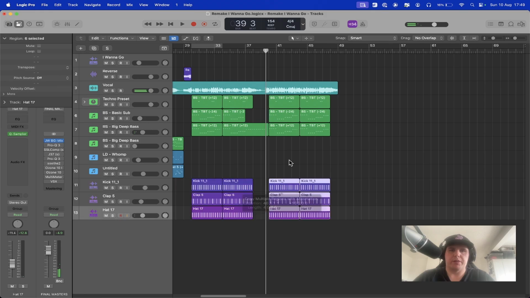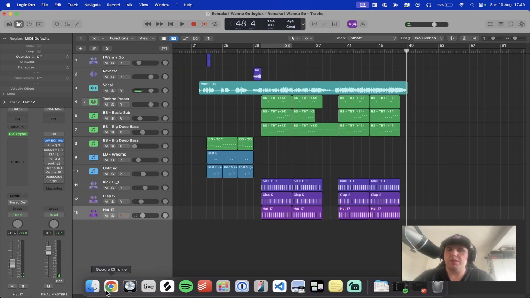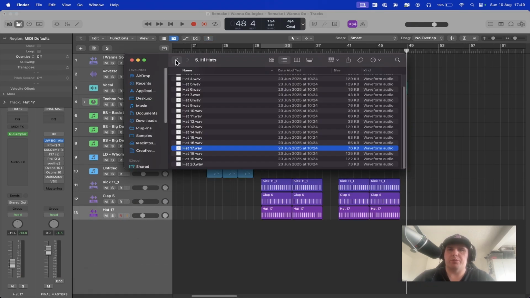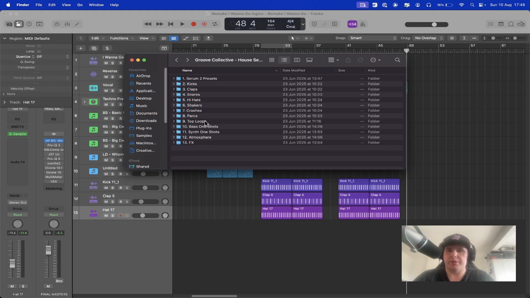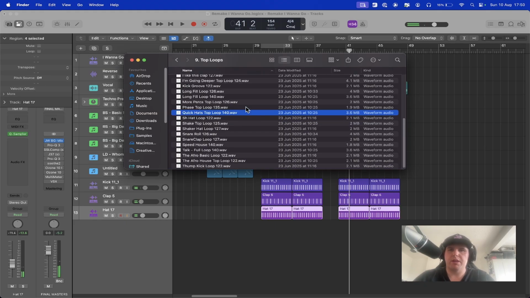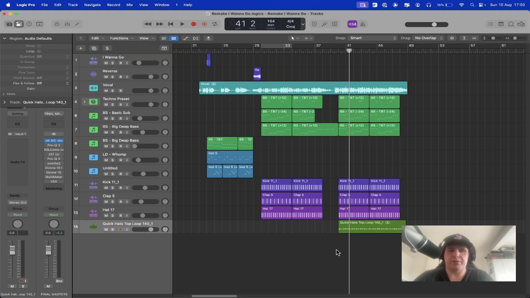And we're just going to arrange it like the original track. And then what I'm going to do is actually layer a top loop on top of this. So I'm going to go into the pack, going to go into top loops. I'm going to use my quick hats top loop at 140 BPM, but we know the project's at 154. So I need to time stretch this by holding Option and pulling the right side to the left until it aligns with my grids. I'm just going to use this for the second half of the drop.